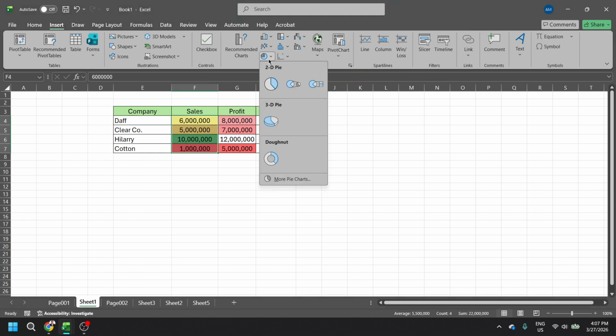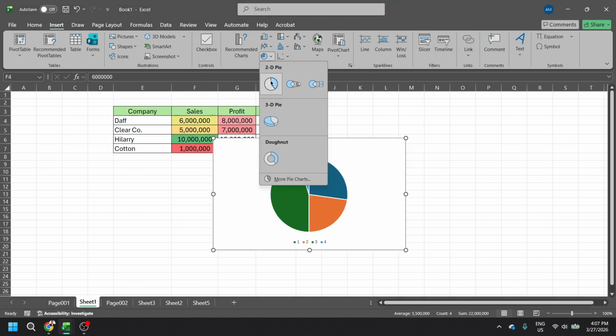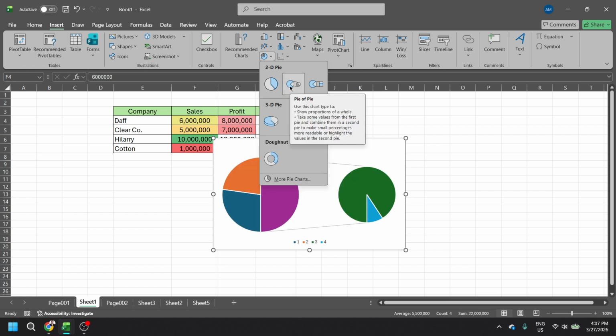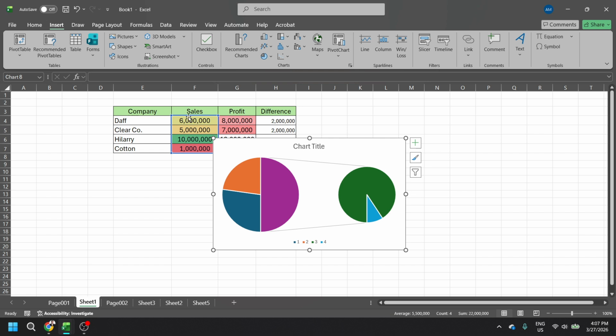When you click it, Excel will show a gallery of pie chart types. This menu includes Basic Pie, 3D Pie, Donut, and the specialized options we're after. From that menu, click the Pie of Pie option. As soon as you choose it, Excel will insert the chart onto your sheet using the data you highlighted.